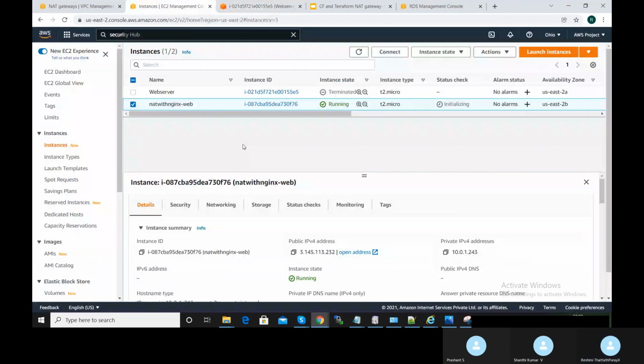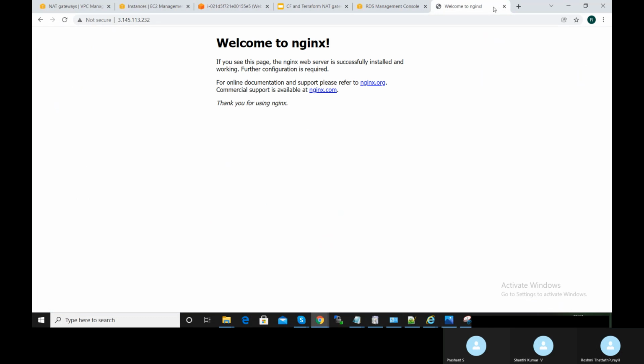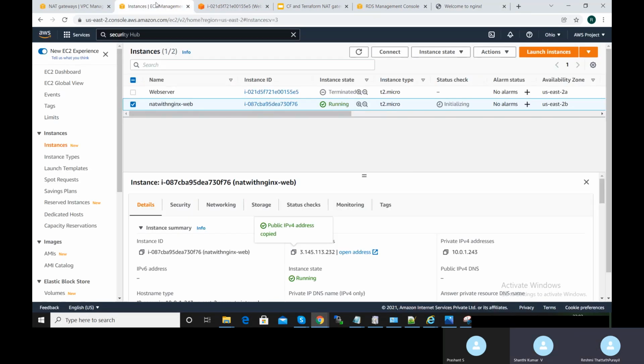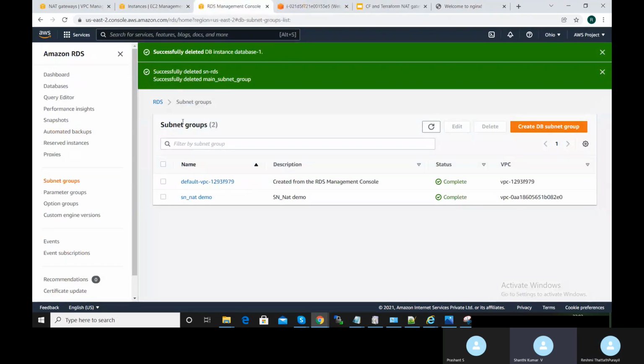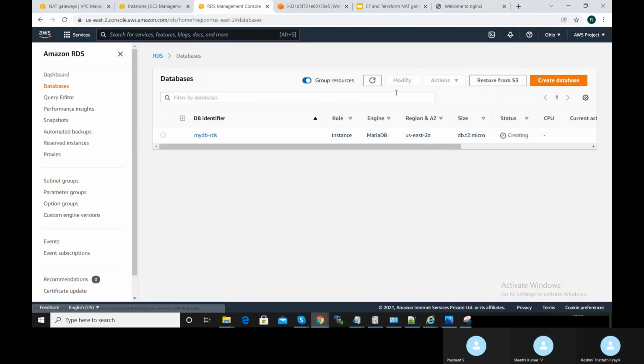What is the output it showed? The IP address you printed and the output values. Yeah, now it's coming. The public server is working. Now check the RDS instance. What are the databases? It's creating now. Okay.